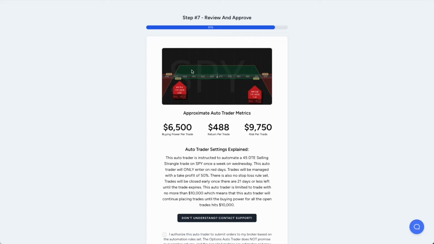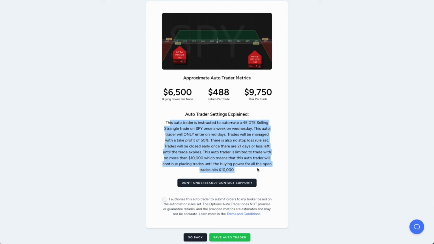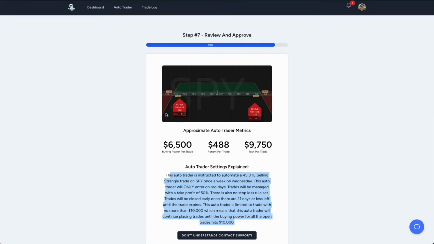This is the auto trader for this trade. Again, I'll make about $500 per trade, stuff like that. You can read exactly how this auto trader is set up. But just like that, I've set up a Tasty Trade 1 standard deviation strangle that will trade for me without me letting my emotions ruin the trade.